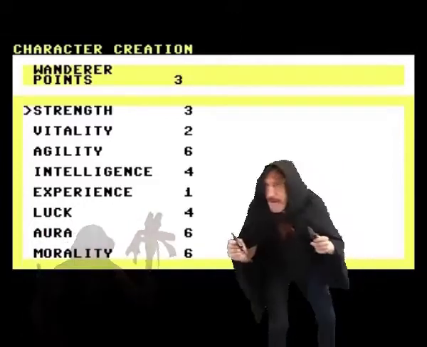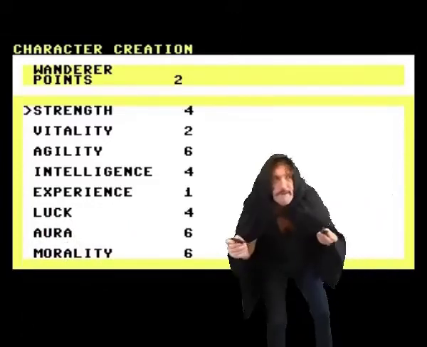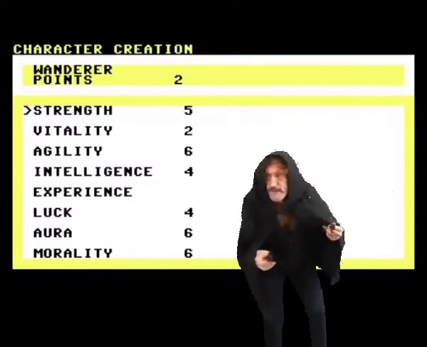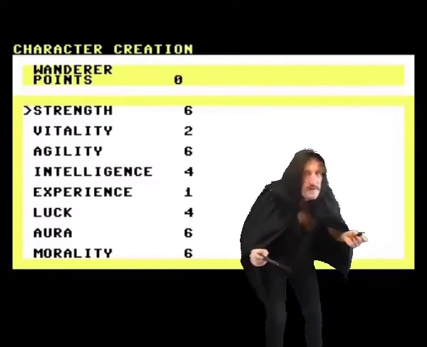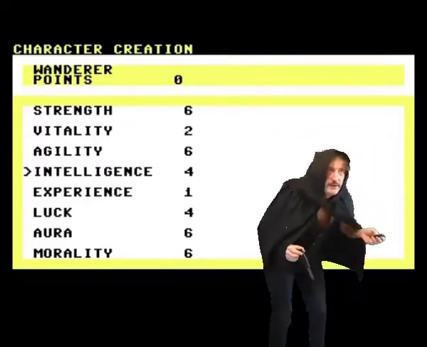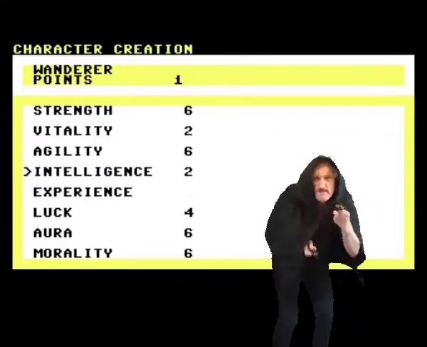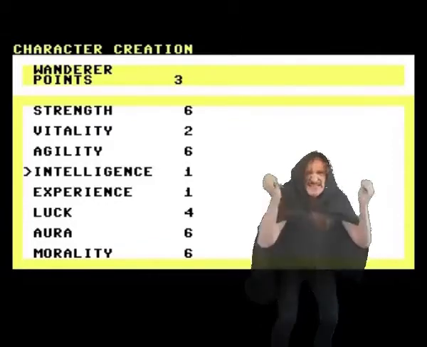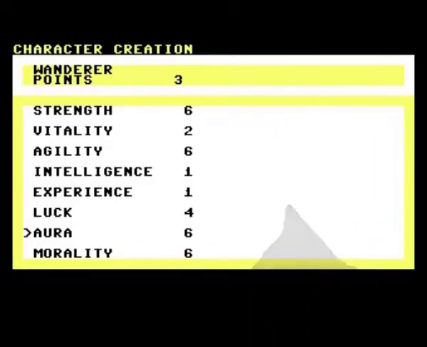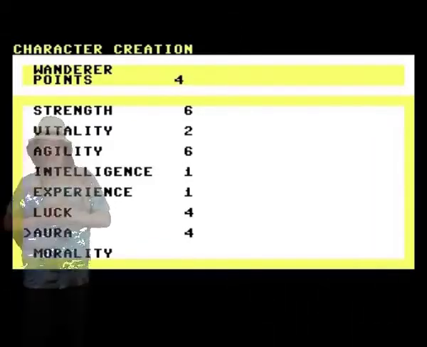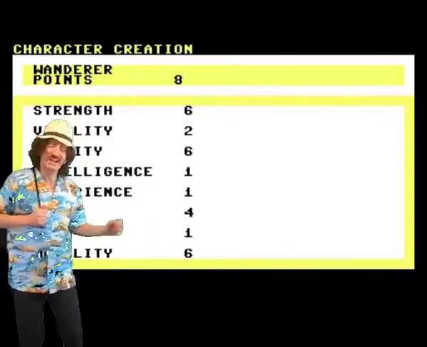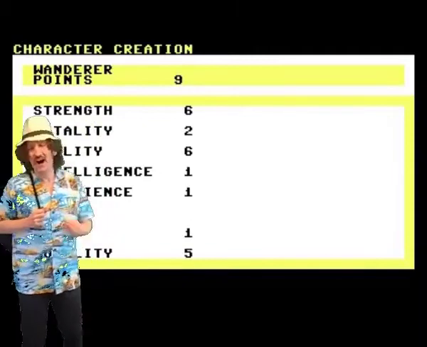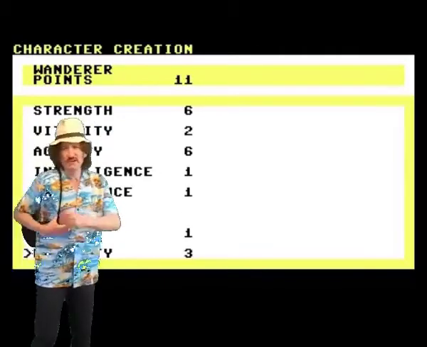What you get is a selection of attributes: strength and vitality, agility, intelligence, experience, luck, aura and morality. And you get to increase and decrease them using the cursor keys, up and down and plus and minus. You can't change your experience. Your default character, if there's nothing else, is going to be the Wanderer, who is a bit of a jack of all trades, master of none.